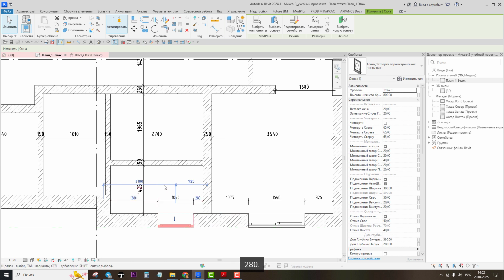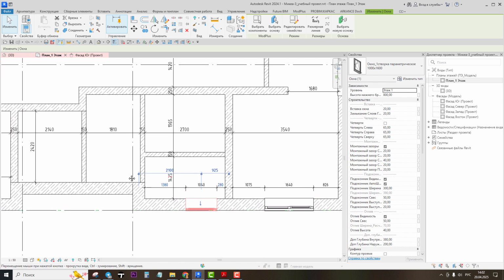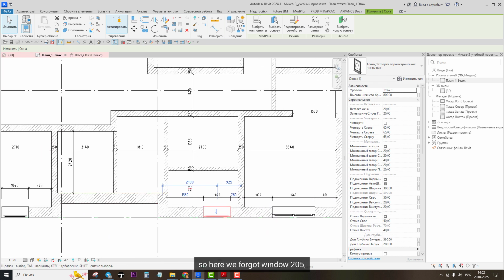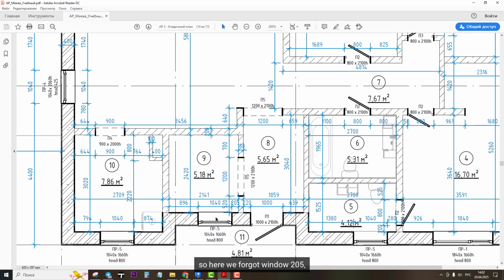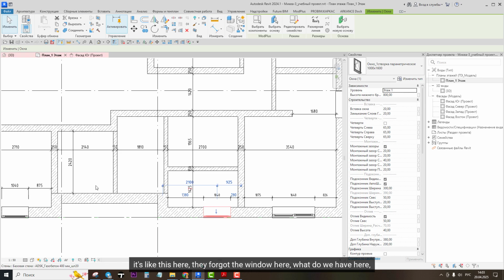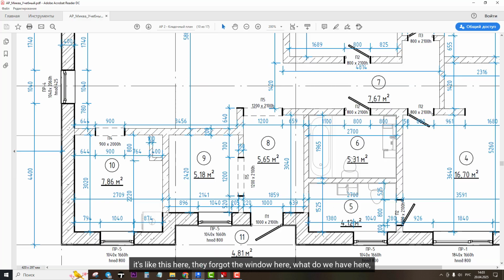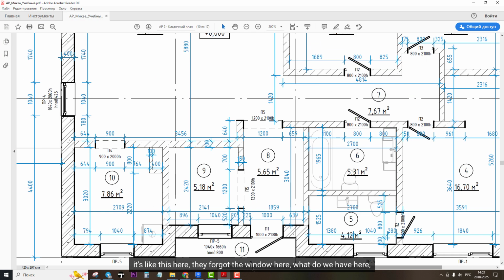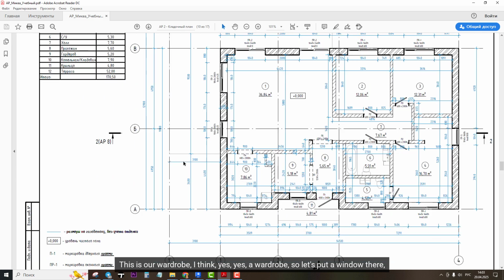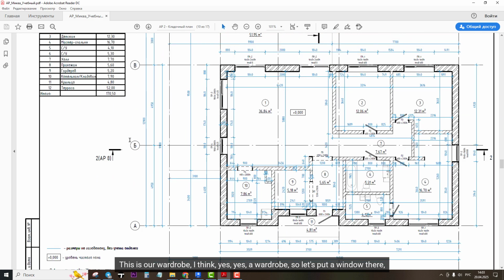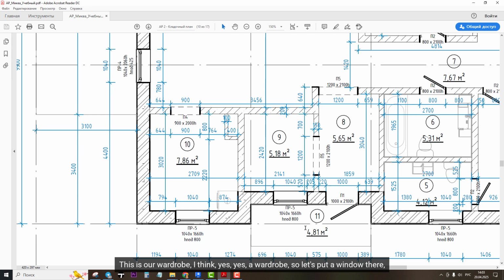280. So here we forgot window 205. It's like this here, we forgot the window here. What do we have here? This is our wardrobe, I think. Yes, a wardrobe. So let's put a window there.